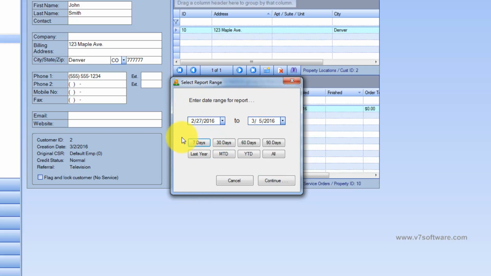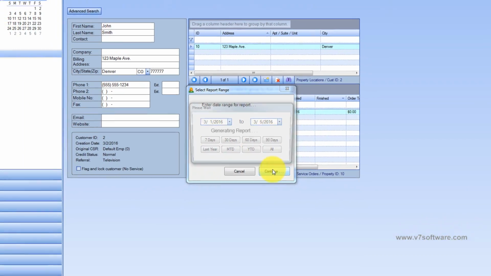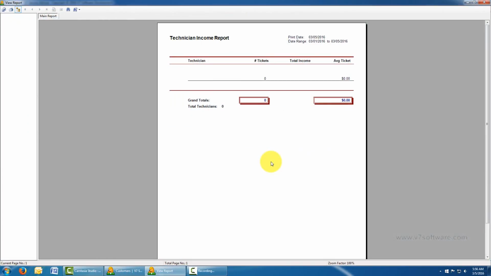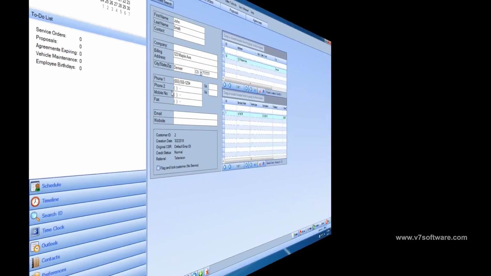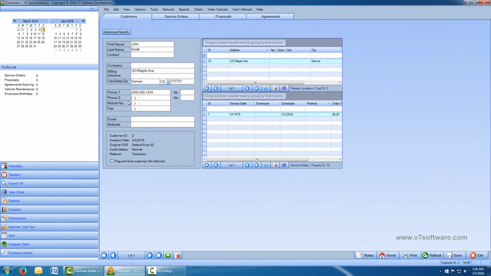Select the last 7 days, 30 days, 60, 90, last year, month to date, year to date, and all time. Once we select one, we just hit continue and our report will be generated. And this is blank. We don't have any data in the program right now, but that is how you create a report with a customized date range.